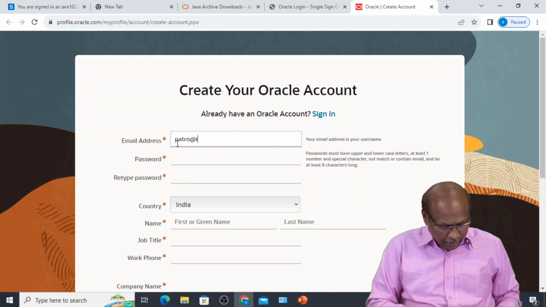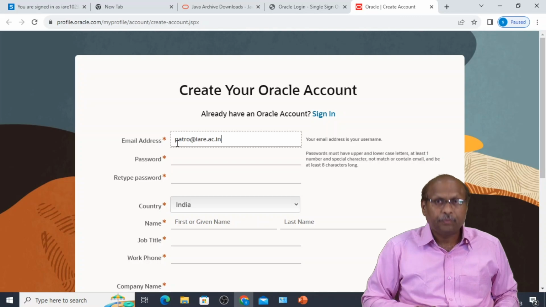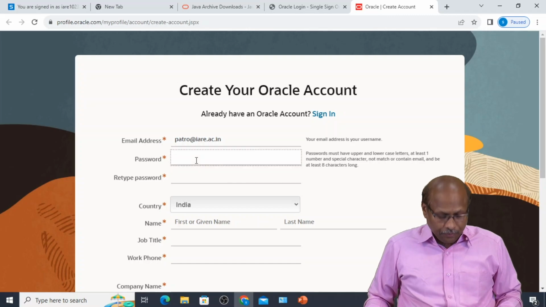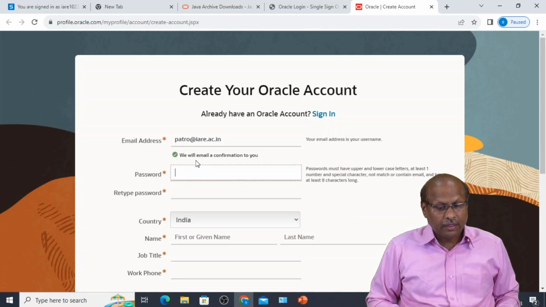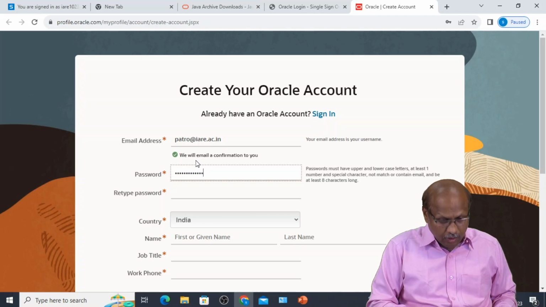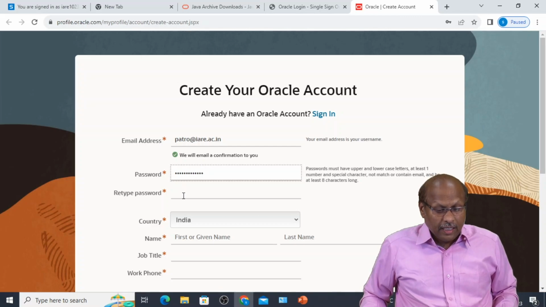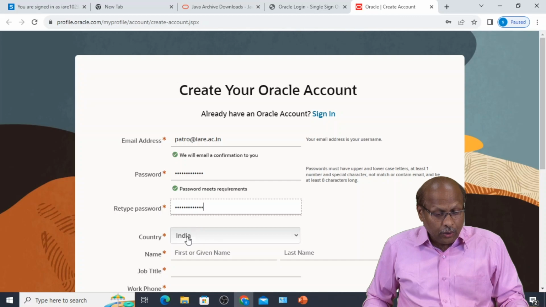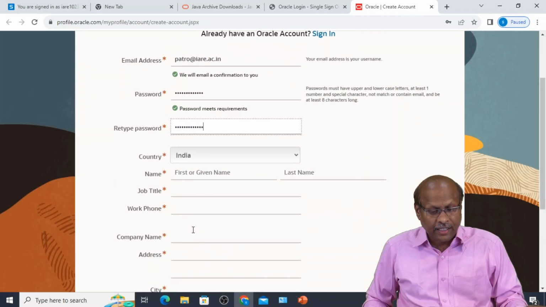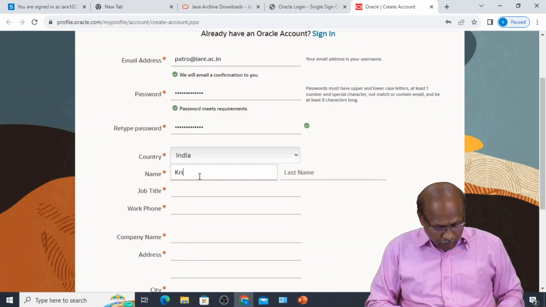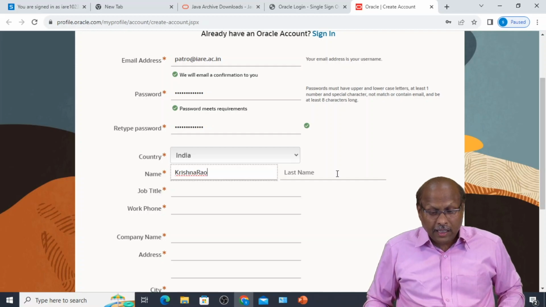Patro@IARE.ac.in. This is my email address. That means for this email address, I did not create an account before. Assume I will create my password. I have typed my password, and the same password you have to retype. Then you have to select the country. I am from India, so select India. Then your name, first name and last name. Assume my first name is Krishna Rao and my last name is Patro.